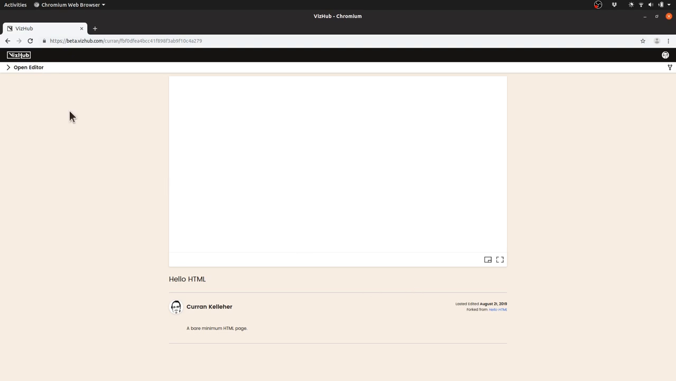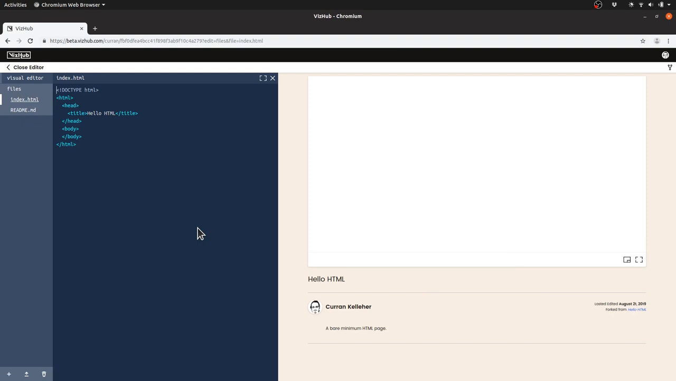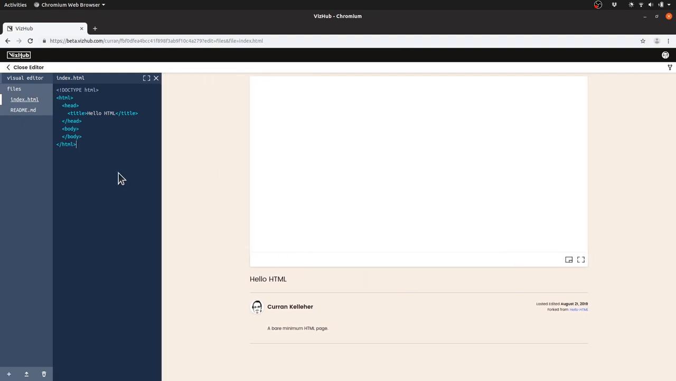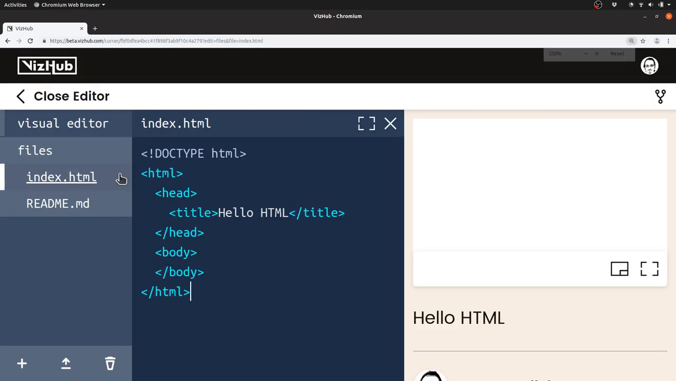To open the editor, you can click Open Editor and then navigate into Files and click on index.html. You can resize the split pane like this. And I'm going to increase the browser zoom to get larger code here. We have here a bare bones HTML page.